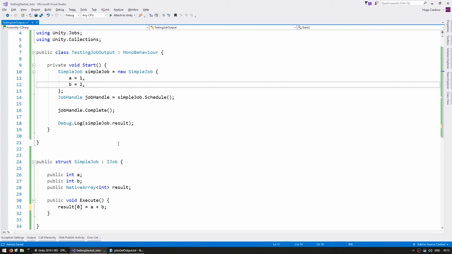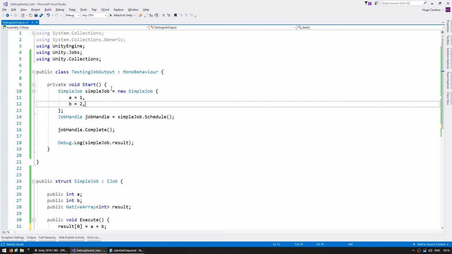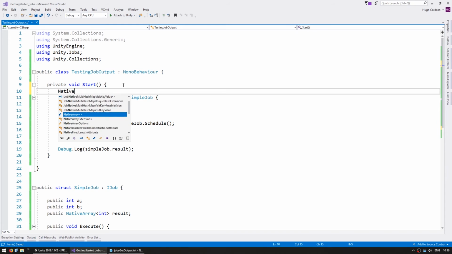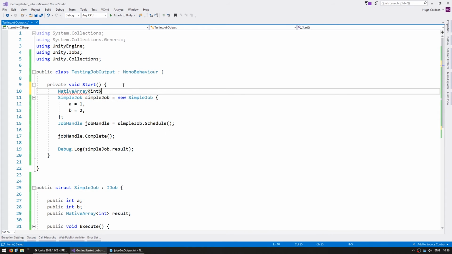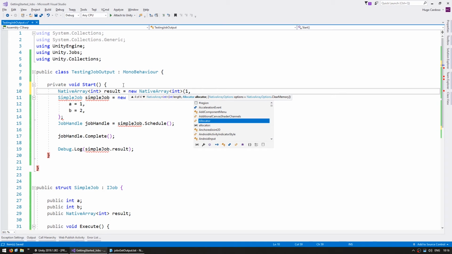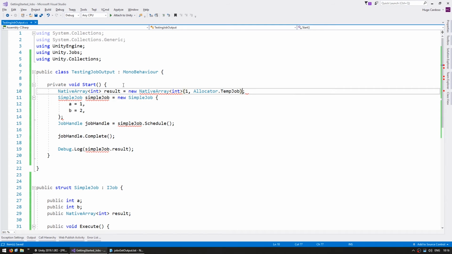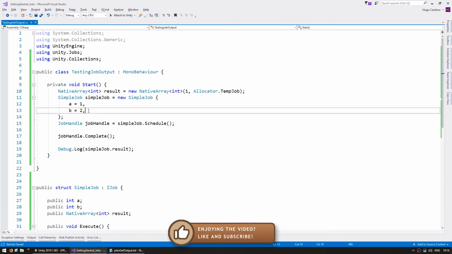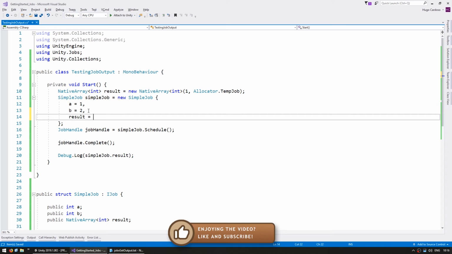And now in here, we need to create the array and pass it into our job. So we create a native array in order to hold ints. This will be our result array. And here we pass in the length of the array. In this case, we only want a single element, so just 1, and then a specific allocator. In this case, we want to use it inside of the job, so we just use the allocator TempJob. And then here we need to make sure to pass our native array into our job instance.